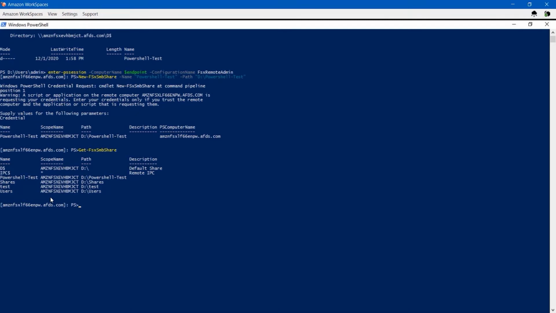But what about some other capabilities? For example, FSx has the ability to run deduplication tasks to save on storage. To do so, you need to enable it first. You do this through the Enable-FSxDedup command. This is only available from PowerShell.